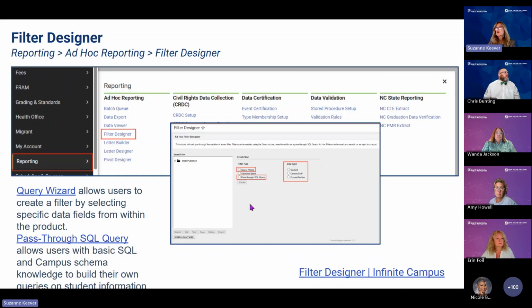Today, we're going to be focusing on Query Wizard and Pass-Through SQL Query, and we're going to be using the data type students. I have a link here on this slide to the Query Wizard and to the Pass-Through SQL queries that you can access to get more information about both of these, but we'll be going over quite a lot of it today as well.